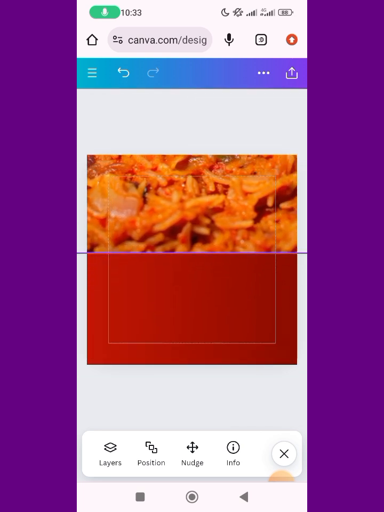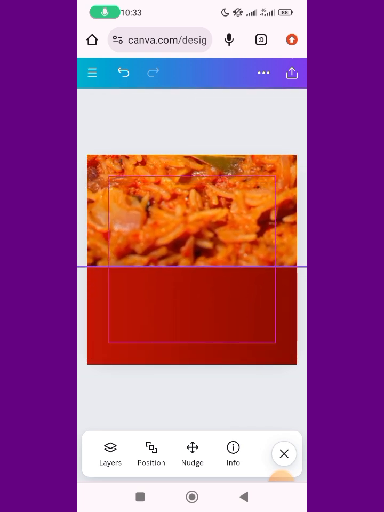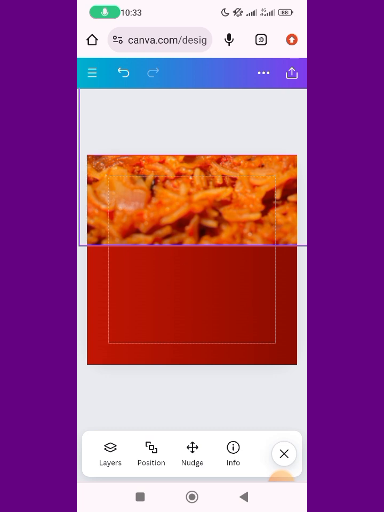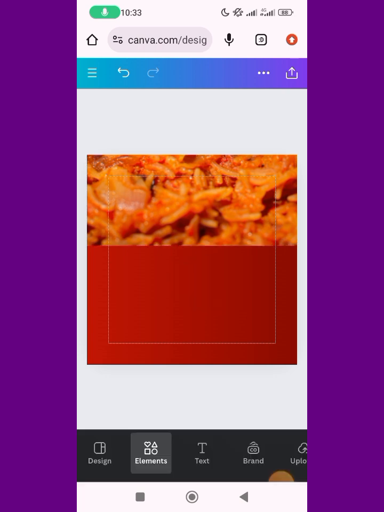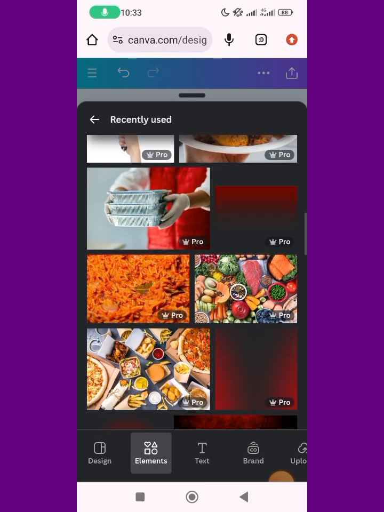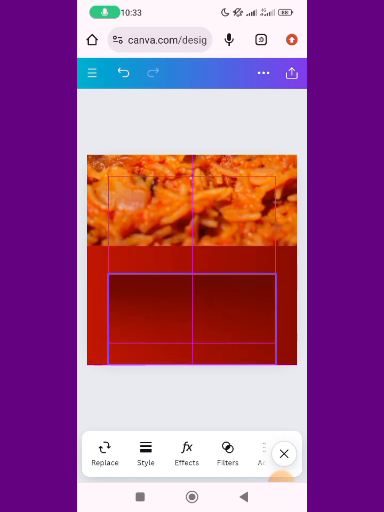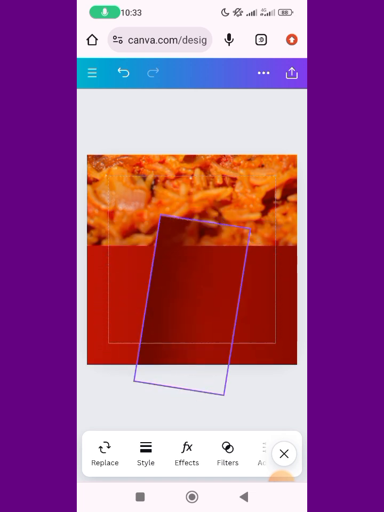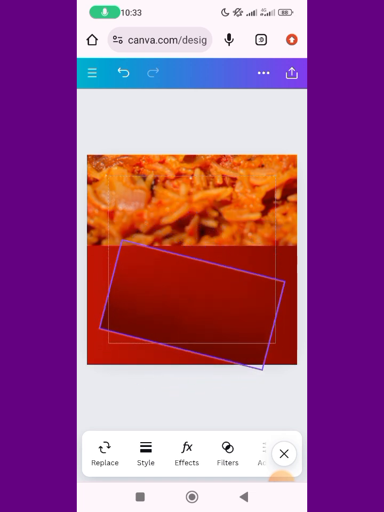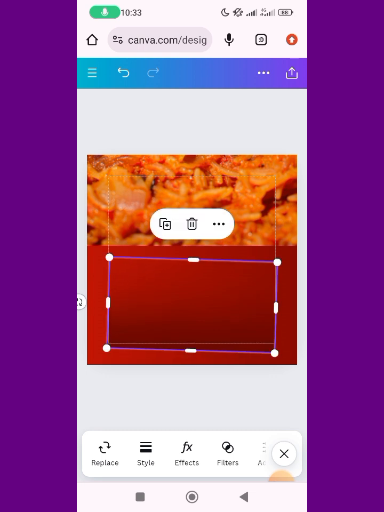So I'll just place it up like this. I think it is okay like this. So the next thing I did was to go and get this one too. I went ahead to get this one too. So I just crop it like this, make it like this. So I think it is okay like this.